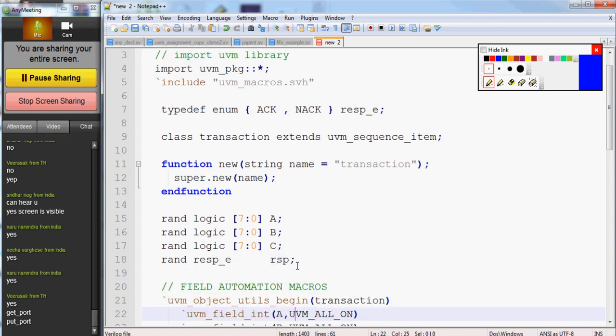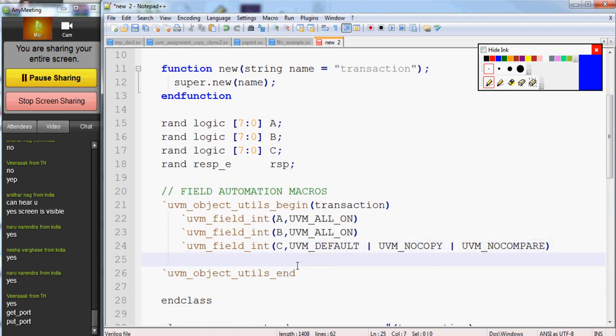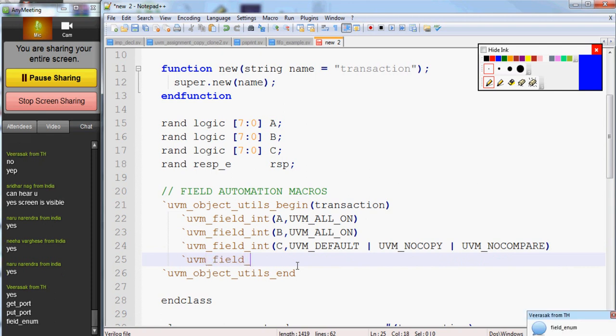So how do I register this to the factory, guys? Can you help me with that? What is the macro that I should use? UVM_field_enum, then I have to say what? resp_e, with enum 3 arguments. Never forget that. resp_e, that is the type of the enum. Then the variable using that enum. Then UVM_ALL_ON.